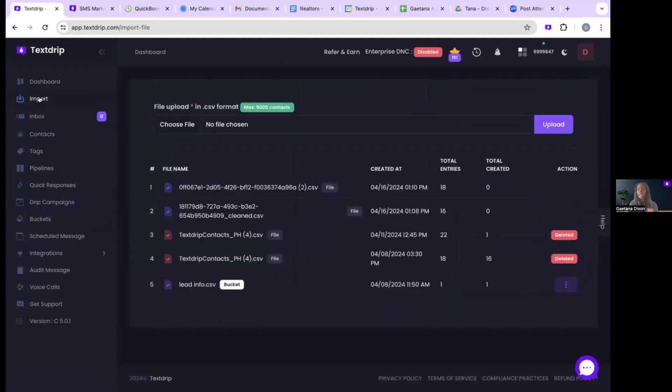Now, in TextDrip, we have 3 different ways we allow our customers to import leads. You can import leads directly through a CSV file, and you can upload, like I said, up to 5,000 contacts. And TextDrip can also incorporate any CRM as well.